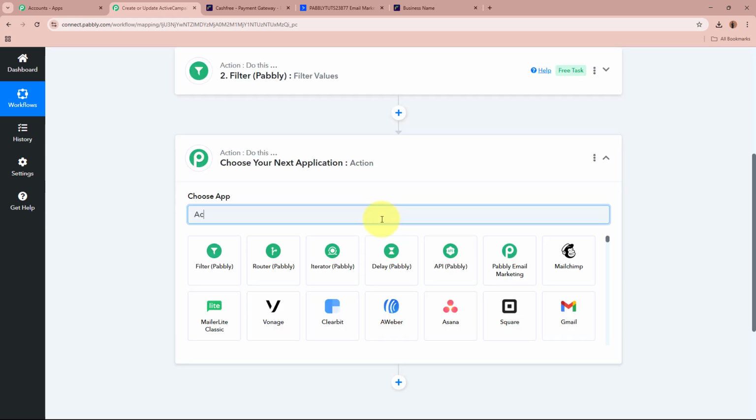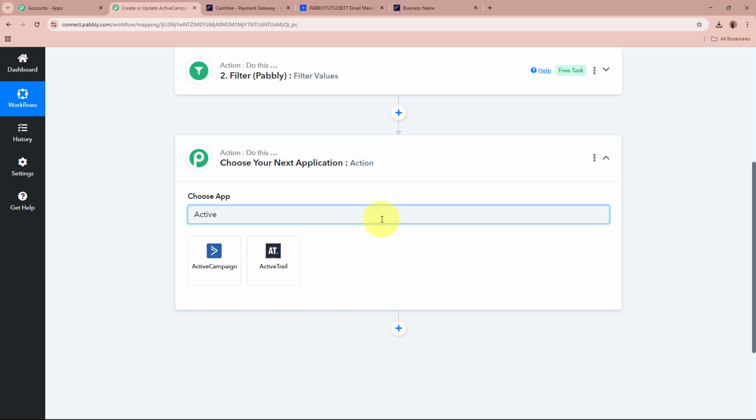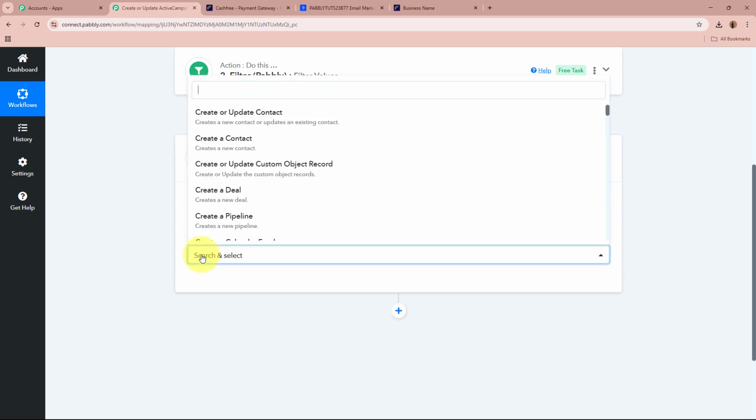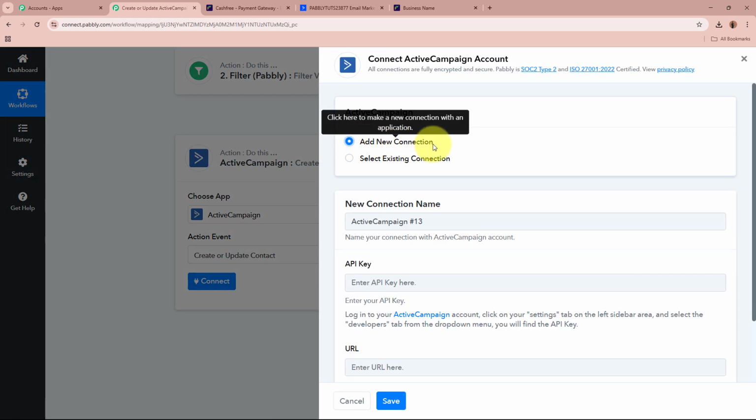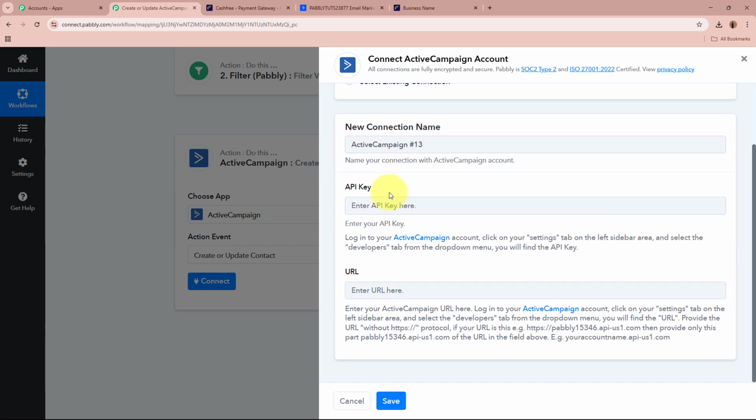And for the action application over here, I'm going to select ActiveCampaign. And for the action event, I'm going to select add or update contact. Then I'm going to click on this connect button. A window is going to appear in front of you, on which click on add new connection, or else you can select the existing connection that you already have. After that, it is asking for the API key and the URL.